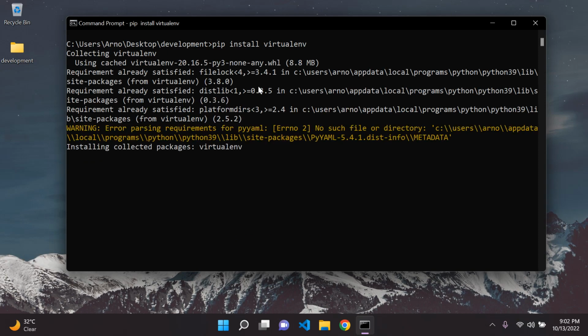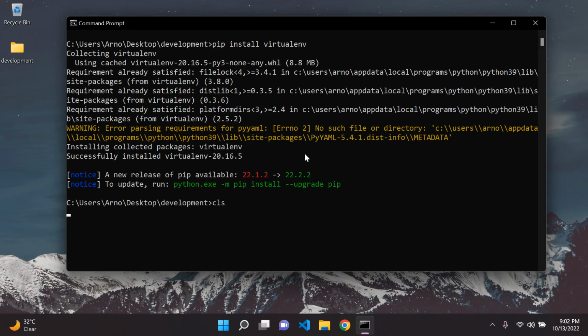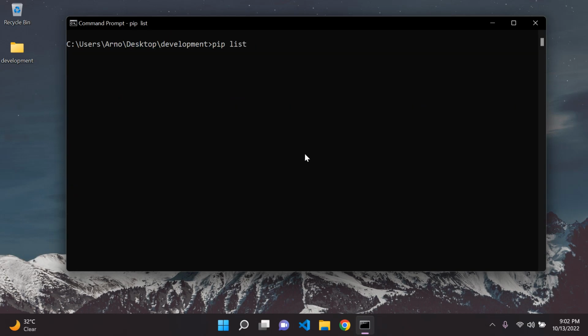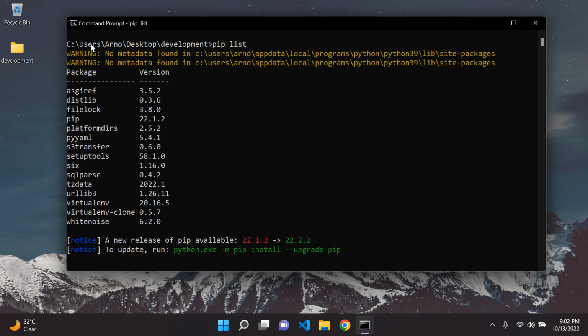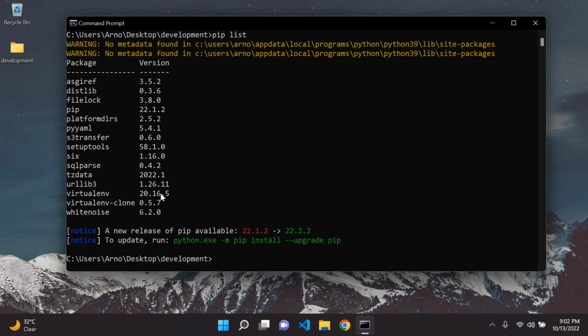Okay, so let's reinstall it. Okay, and there we go. So if we say pip list now, okay, we can now see virtualenv here. So this is installing a package globally.